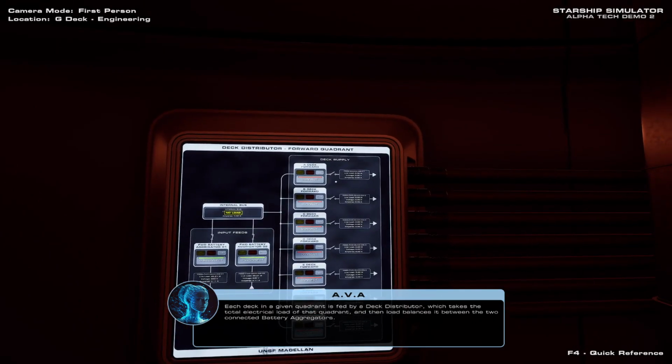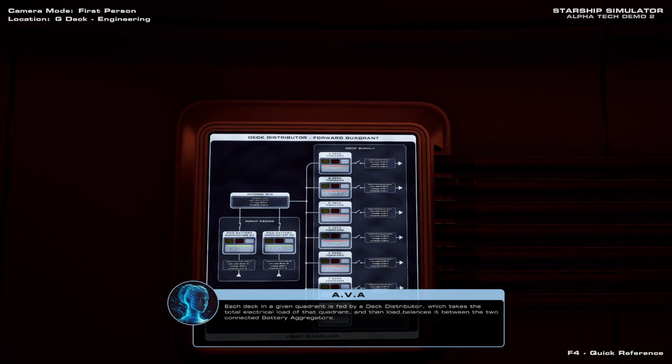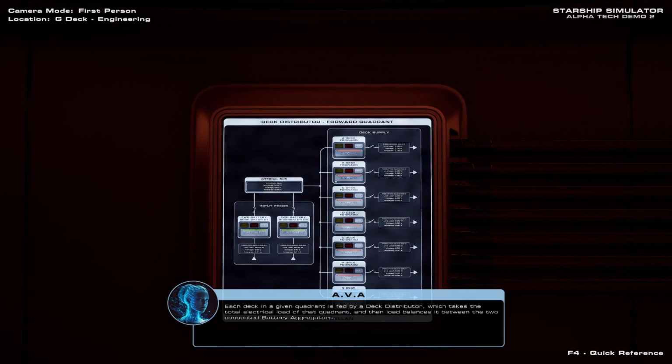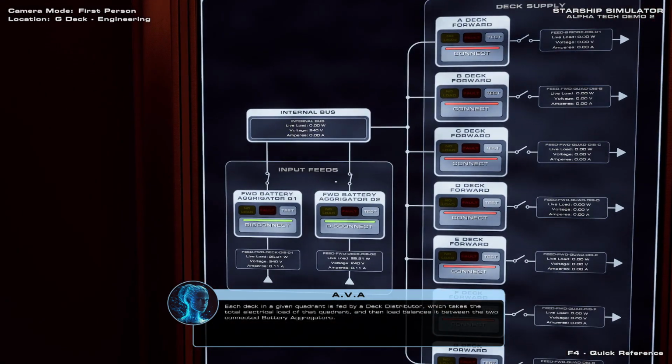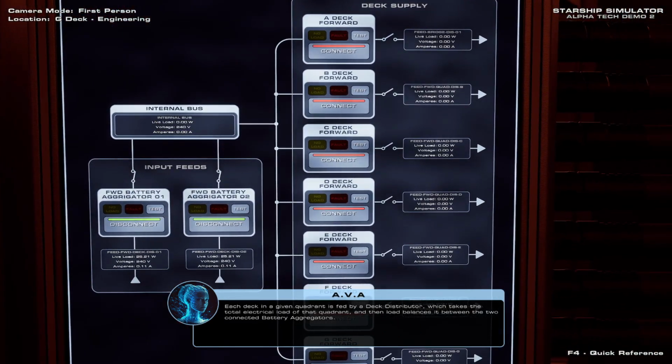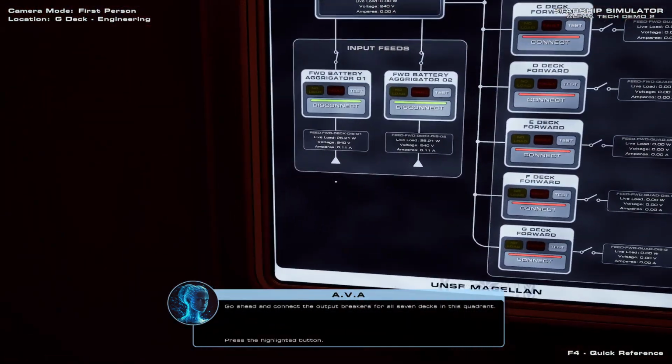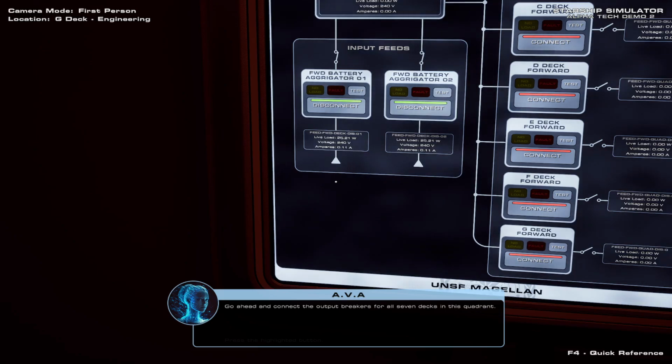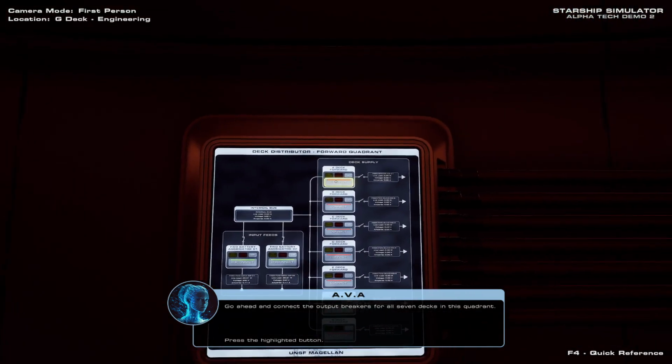Each deck in a given quadrant is fed by a deck distributor, which takes the total electrical load of that quadrant, and then load balances it between the two connected battery aggregators. Go ahead and connect the output breakers for all 7 decks in this quadrant.